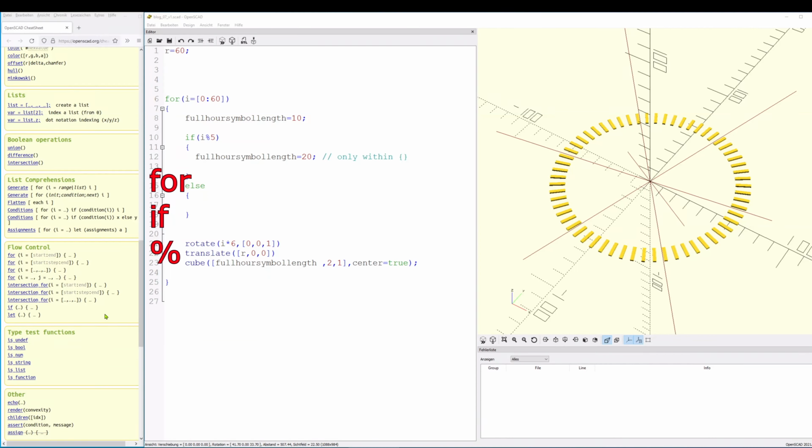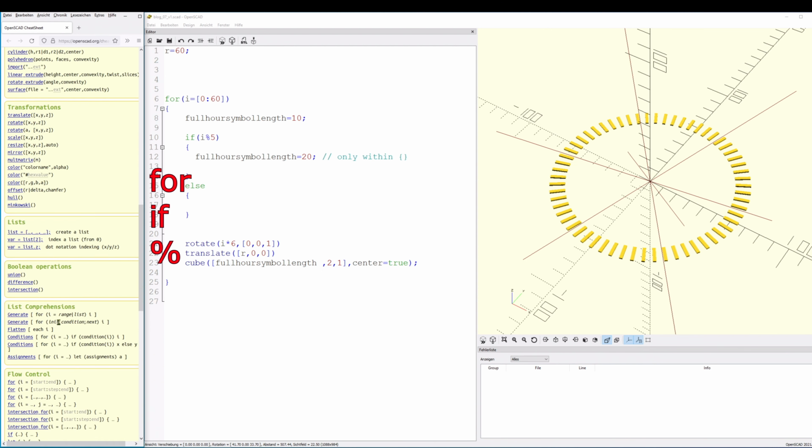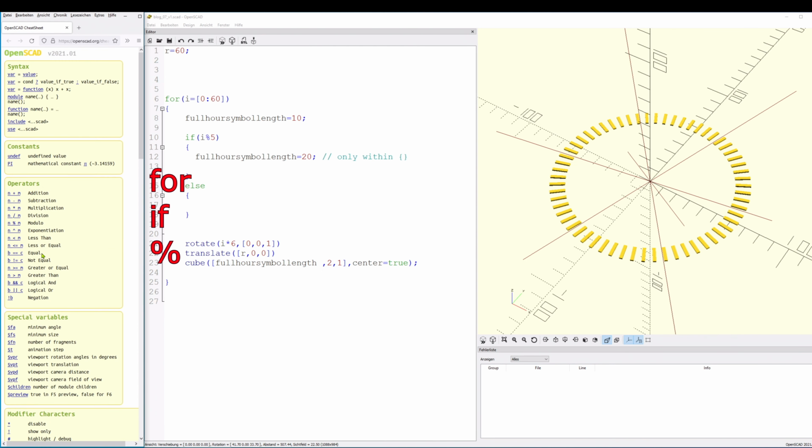Hello, in this example I am going to explain how you could work with a for loop and how you could work with if conditions, and also how you could work with a modulo operator. I prepared a scene here. At the very first I write down r equals 60.